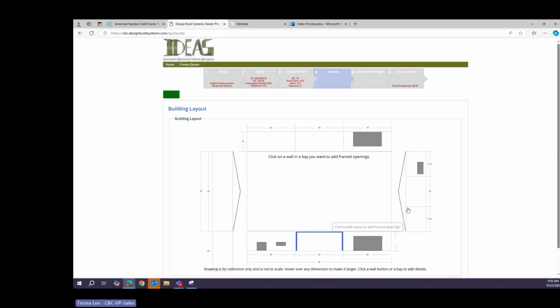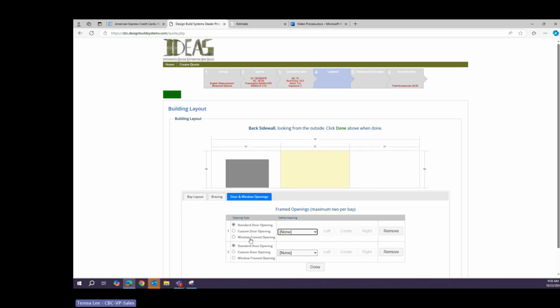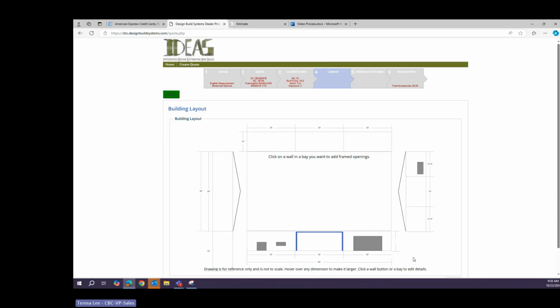I'll say next. So in this particular case, they decided they only wanted a framed opening on the front side wall and not the back. So I'm going to click on the back side wall, and I can go in this bay and tell it to remove the opening and say done.